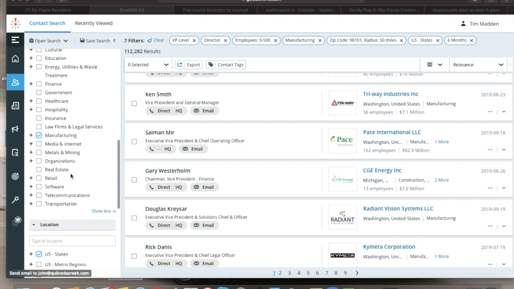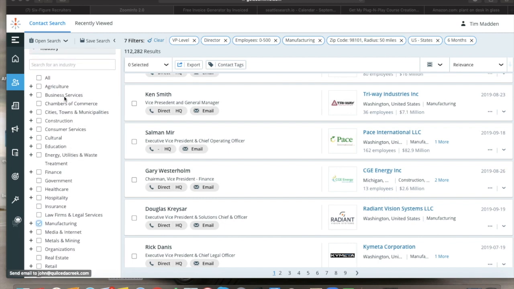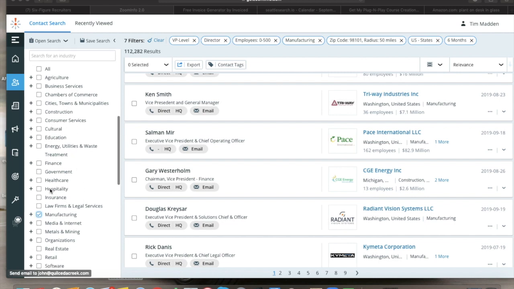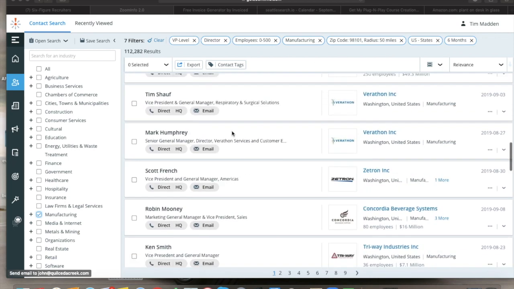You need to go to general labor. What's general labor? Transportation. It's manufacturing. It's metals and mining. It's things like business services, okay? Consumer services. Hospitality. All those things are general labor. So actually, I selected manufacturing, and I have all these fancy filters set up here for Zoom Info because I'm going to be emailing manufacturing.